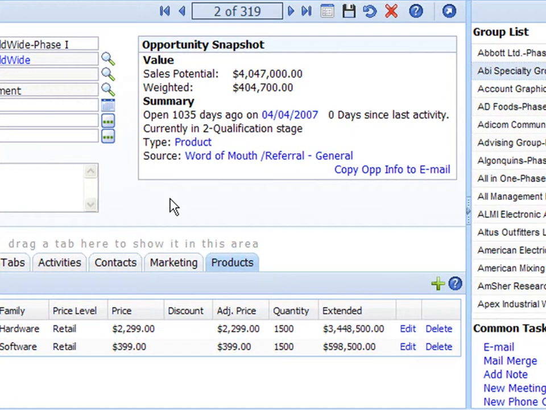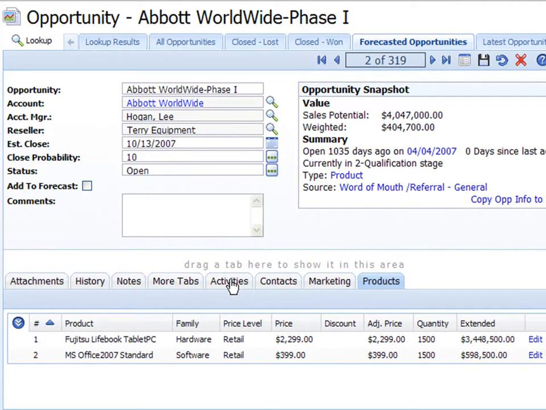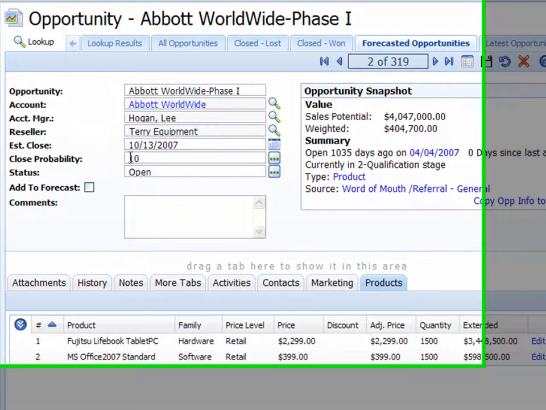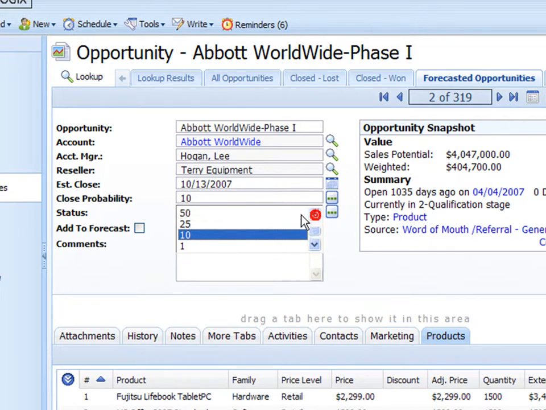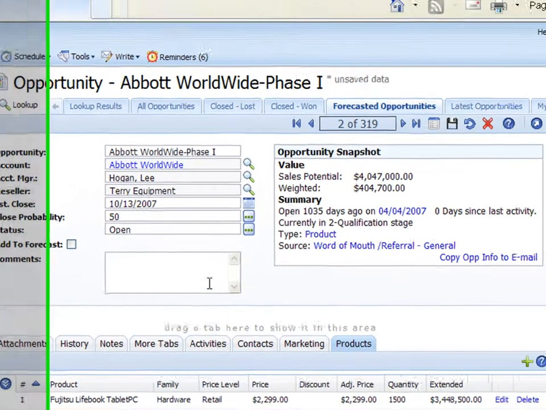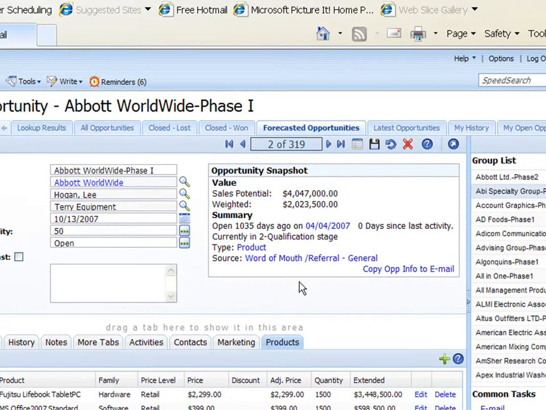So as we continue to work with the opportunity, we would be scheduling activities and putting notes in on the record and adding contacts and changing products as need be. At some point, we hope to actually close the opportunity and win that opportunity. Now, in order to close that opportunity, of course, you'd keep moving the probability up as you got closer and closer to winning that opportunity. So I'm going to move it up here to like 50%. And of course, we'd save that each time we moved it up.